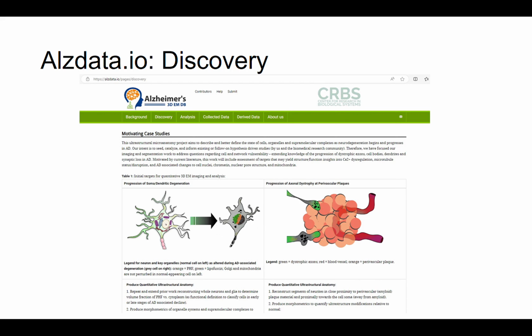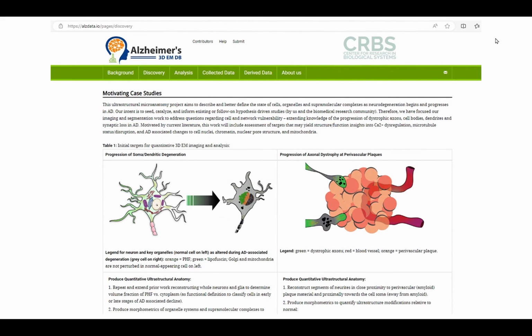Moving to our Discovery page. Here you'll find descriptions of our motivating case studies, explaining our initial goals for better defining the state of cells, organelles, and supramolecular complexes as neurodegeneration begins and progresses in AD.